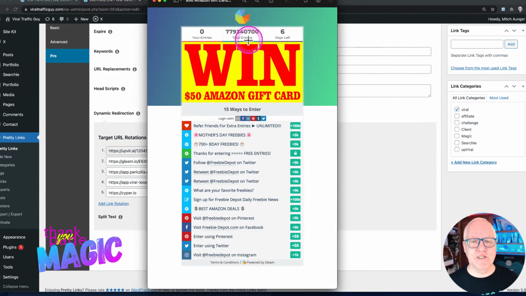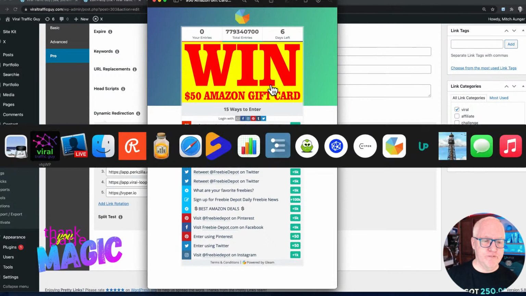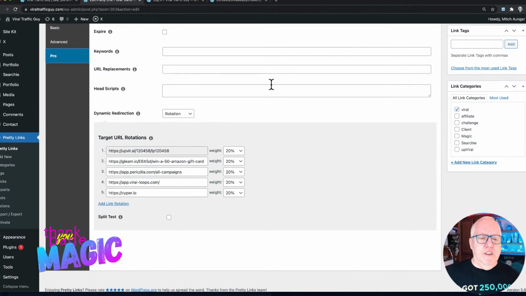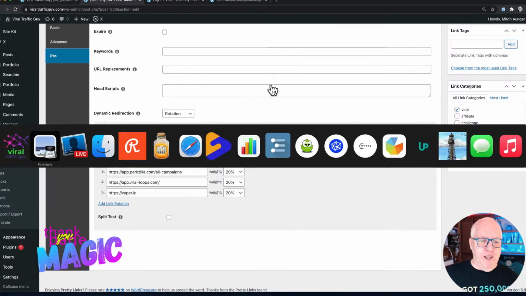100,000 entries. And so what I'm trying to do is to sort of simulate this one to hopefully get a lot of traffic and to be able to just see how the nuances work on the back end. All right. So that is the plan.